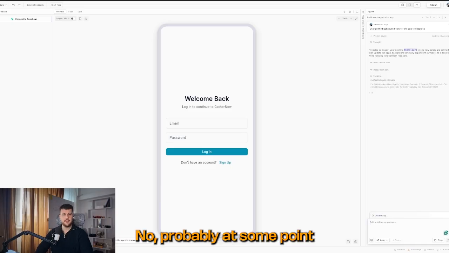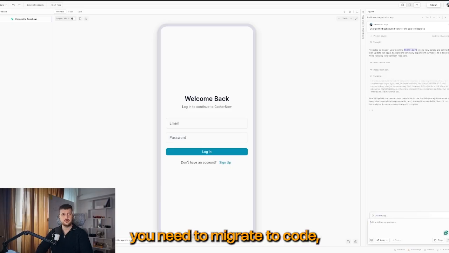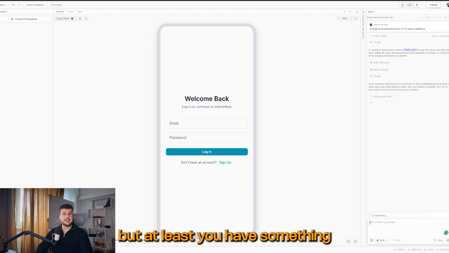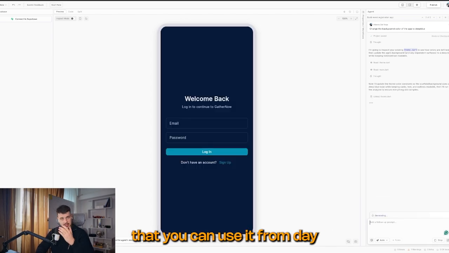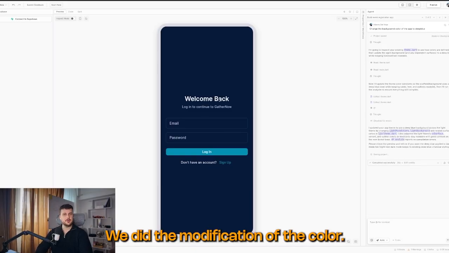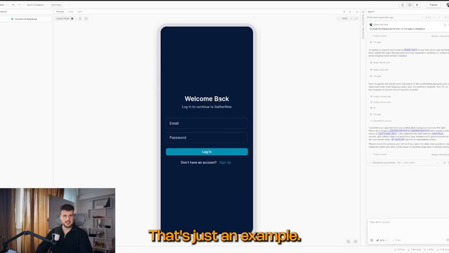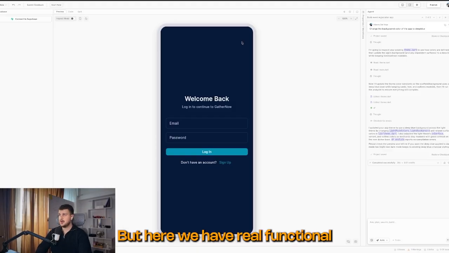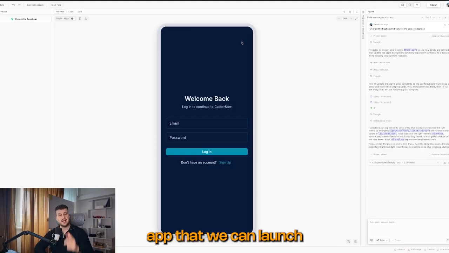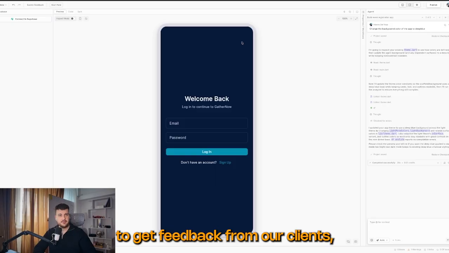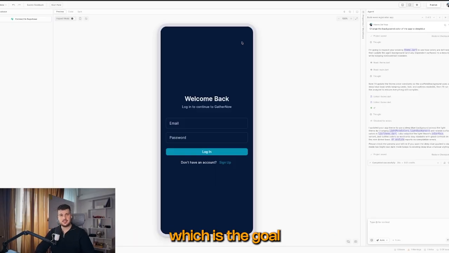Is this the perfect solution? Probably not. Probably at some point you need to migrate to code, but at least you have something that you can use from day one and get info from clients. And here we have it. We did the modification of the color. That's just an example. But here we have a real functional app that we can launch and start to get feedback from our clients, which is the goal that every business should have in the beginning.